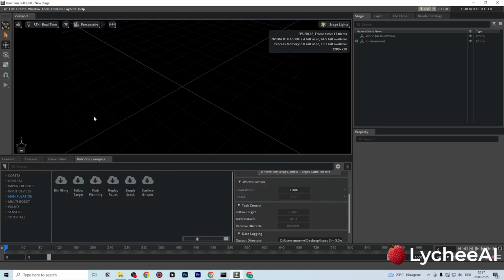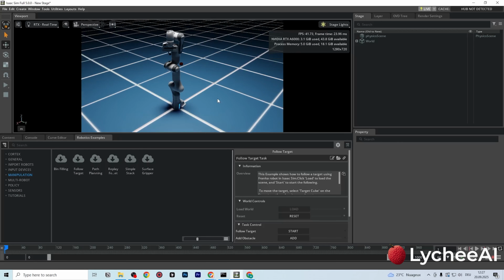Now, as an example, we're going to load the robotic examples, go to Manipulation, and to the Follow Target example. This one is going to load a robotic manipulator that is going to follow a cube as a target.